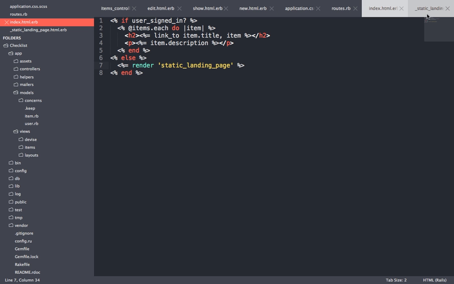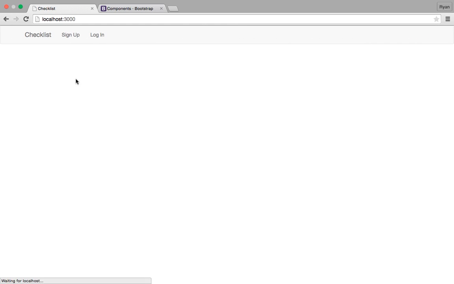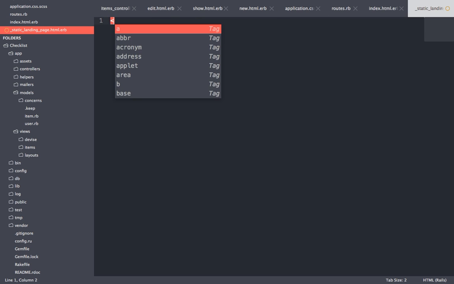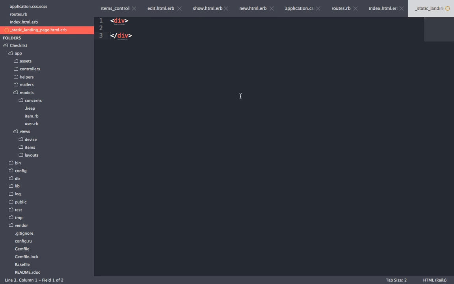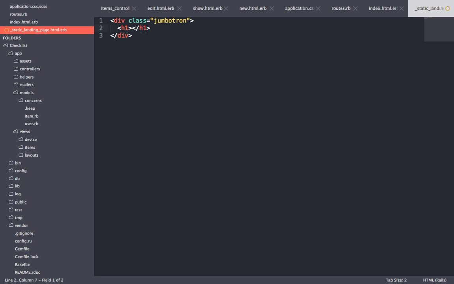And since I actually put that in the layouts file, which might be a little bit better practice, just reference layouts/static landing page. And we'll refresh, and it'll still be blank. Okay, so now we just want to add some very basic stuff to this. And I'm actually just going to use some Bootstrap stuff. Jumbotron. Again, this is all on Bootstrap, but to save some time, I'll just insert it myself.